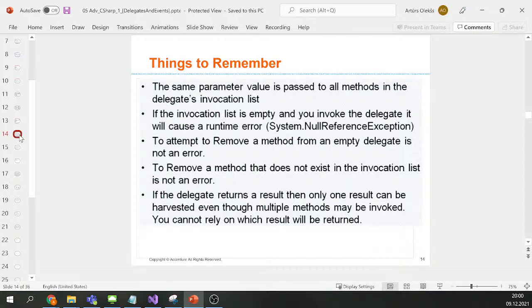So, the things to remember: the same parameter value is passed to all methods in the delegate's invocation list, and so the parameter type should be the same. If the invocation list is empty and you invoke the delegate, it will cause a runtime error. Same as for objects, if you use a null object, it will obviously trigger a null reference exception. If you want to remove a method from an empty delegate, it's not an error. And removing a method that does not exist in the invocation list is also not an error.